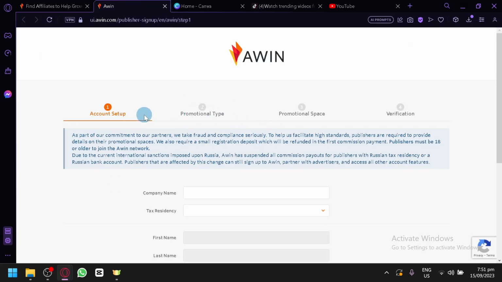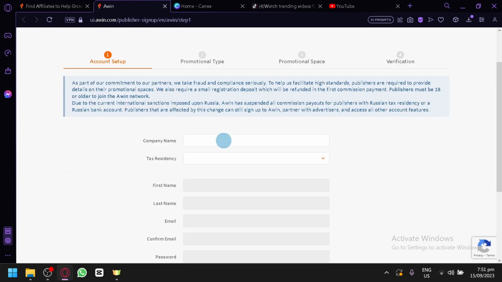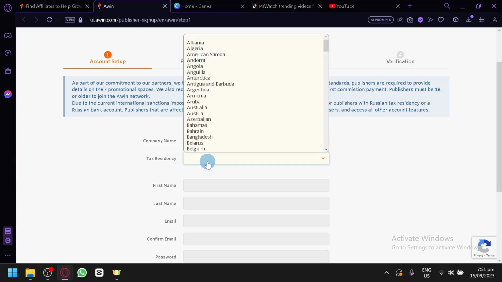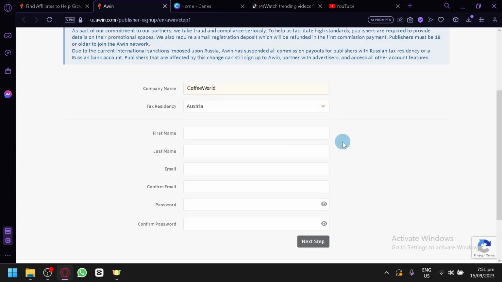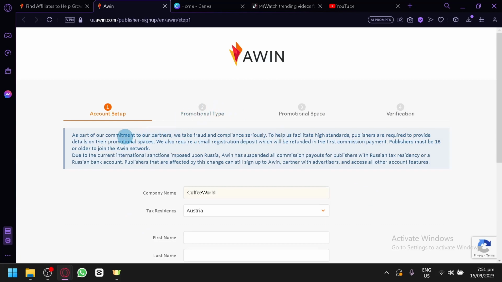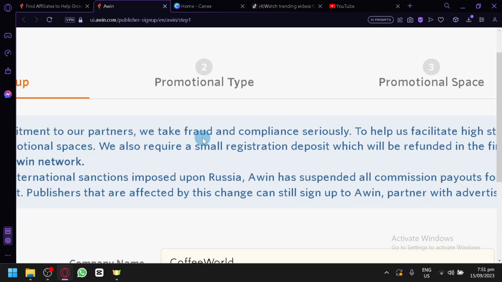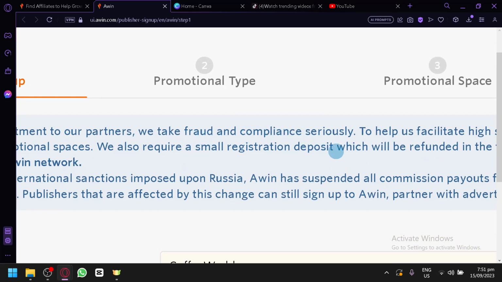Of course, as you can see, this is the sign up page. You're going to have to enter your company name, let's say Coffee World, then tax residency over here, let's say Australia. Then you're going to put in this other information that are required, of course. And you're going to have to be very careful with the information that you're going to put in, because as you can see, they take fraud and compliance very seriously.